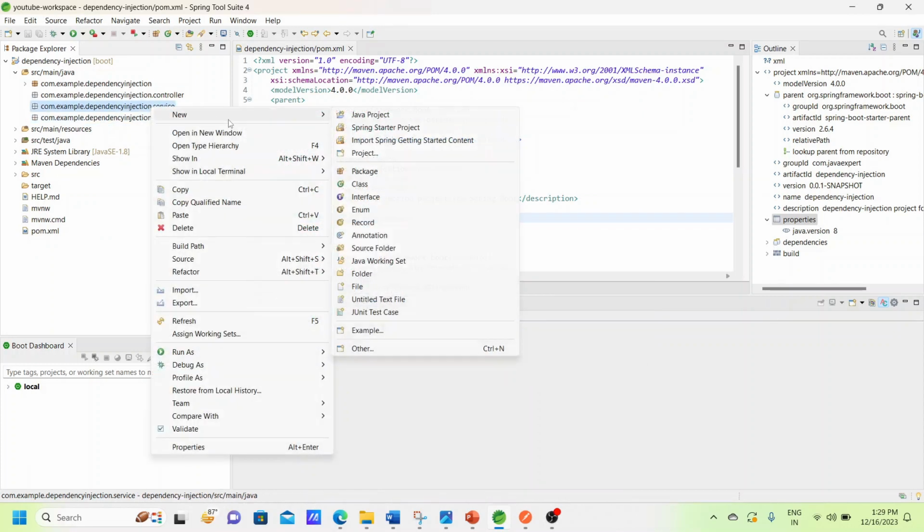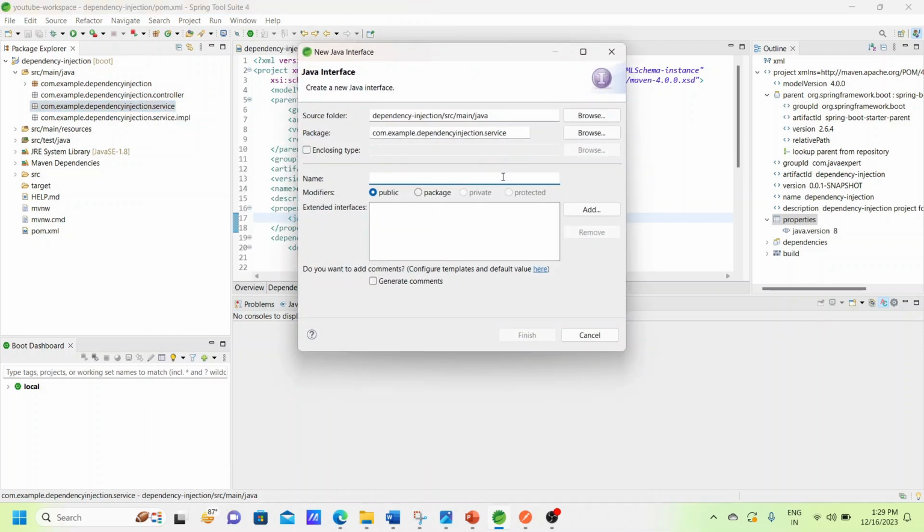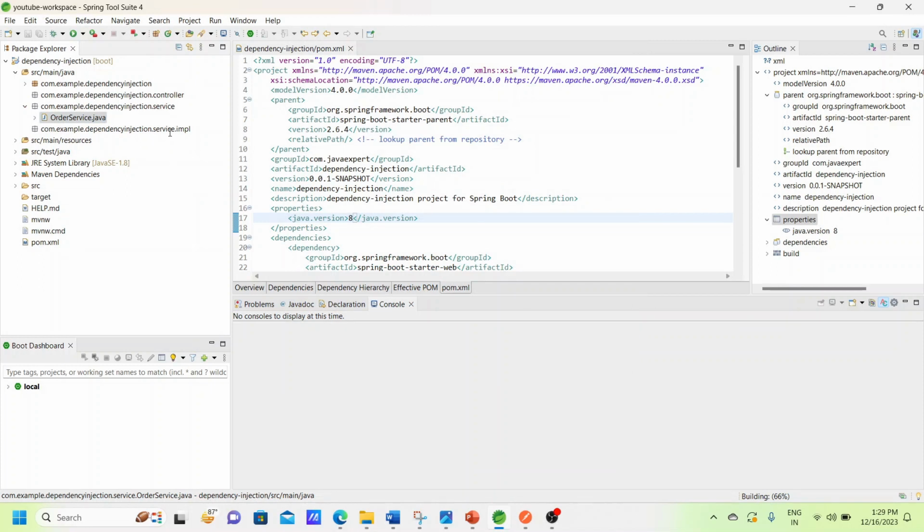First, we will create our own service interface, because dependency injection and loosely coupled components can be built with the help of interfaces only. Interface is the important thing which helps to create loosely coupled components. So if you want to implement loosely coupled components, you have to use interfaces. We'll create an interface, for example OrderService. This is the interface we have.